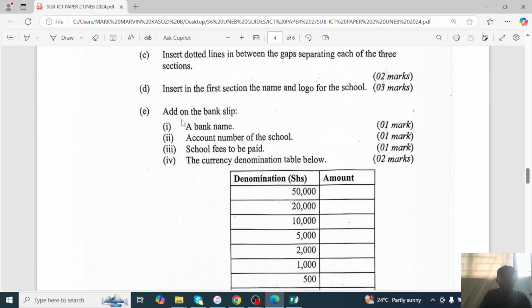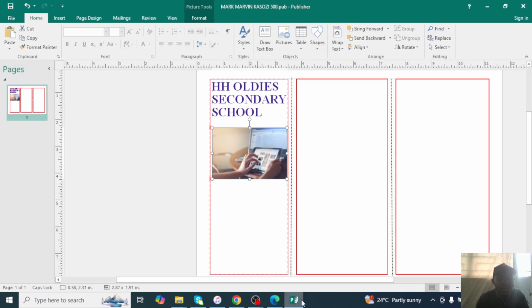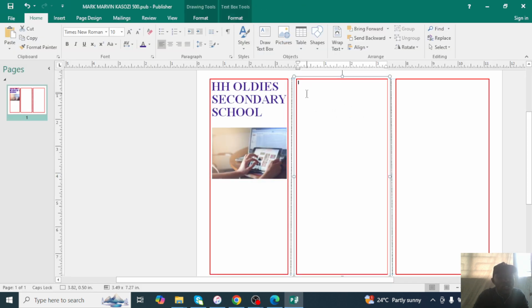Now add a bank name on the bank slip. So I'm going to add a bank name at the bank slip. I'm going to go here at the second section. I put a bank name, Trust Development Bank, as an example of a bank name.